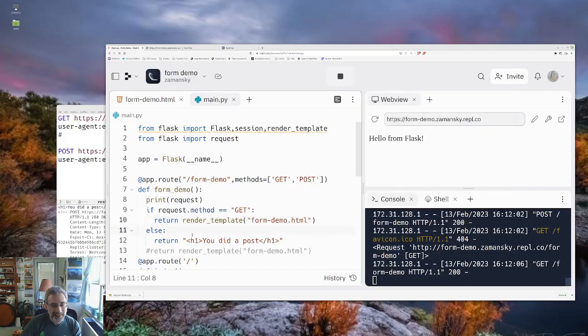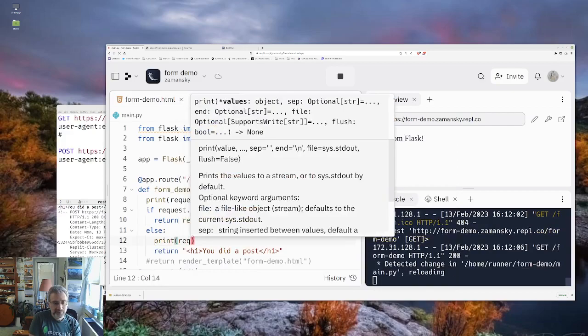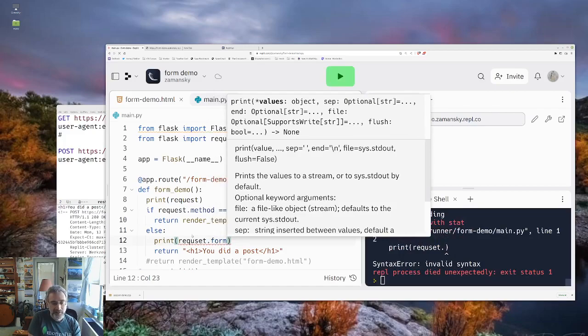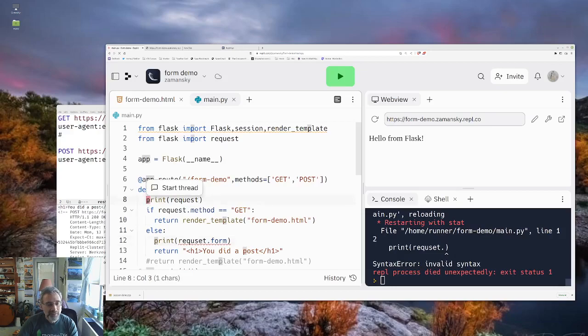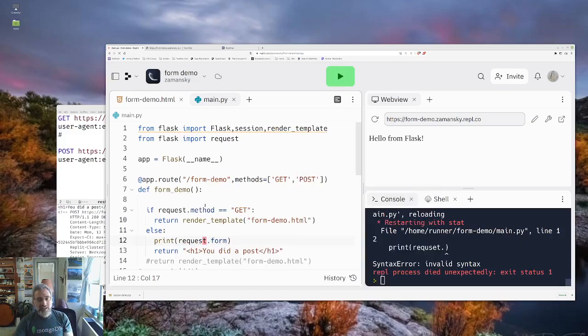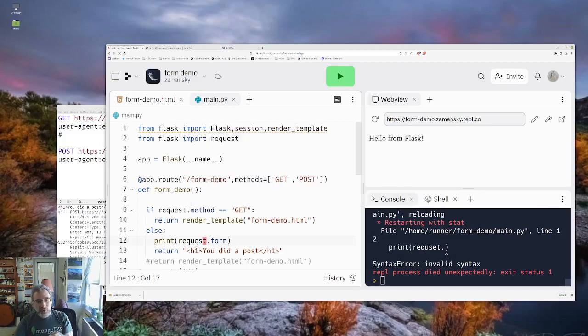And the way we deal with that is, if it's a post, we're going to print over here the request's form. Well, let's just see what that does. And I'm going to get rid of this printout over here. So basically, request has request.method, which tells if it's a get or a post or anything else. But it also has a form in it if you're sending it a form.